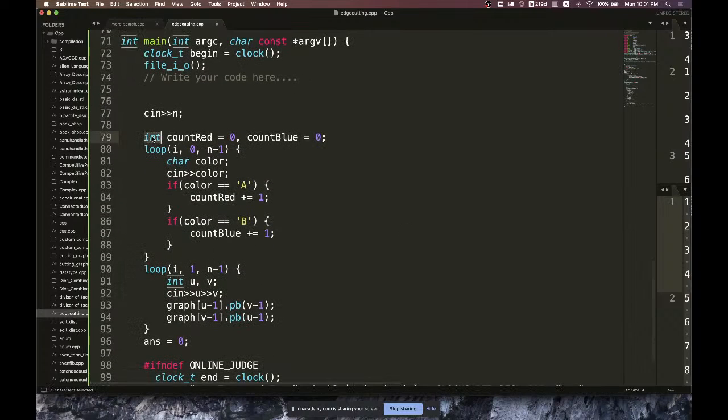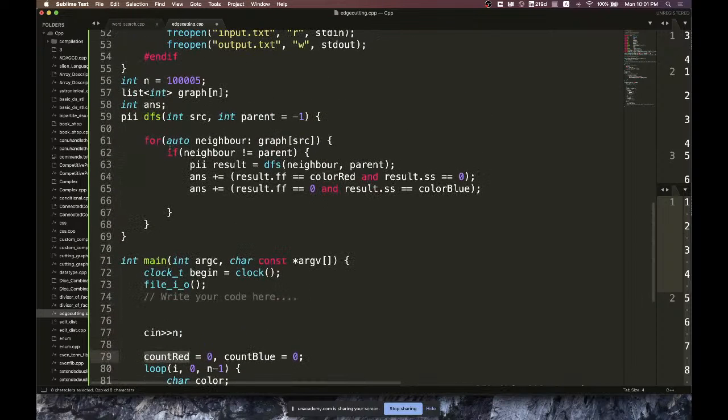So instead you can just make this, okay, this is count red here. So let's just make it count red and count blue. And you can just initialize count red and count blue here. Right? Anything else that you need to do? Anything else that you need to do?